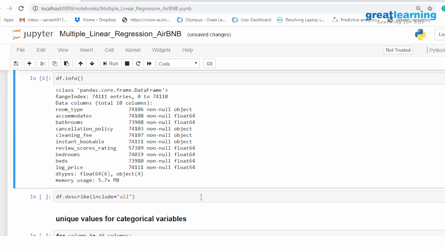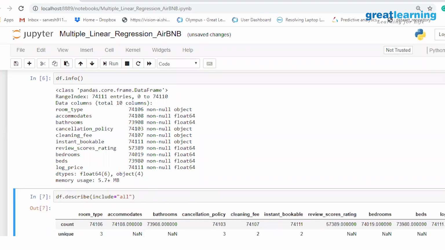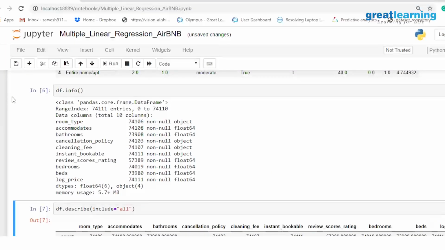One-hot encoding, the dummy variable creation. We have to create dummy variables for the categorical variables. If I give include equal to all in describe, it is going to include all the categorical variables also. If it is nominal data, you could use one-hot encoding. If it is ordinal data, use label encoding.